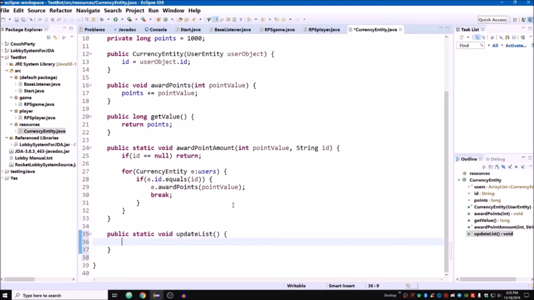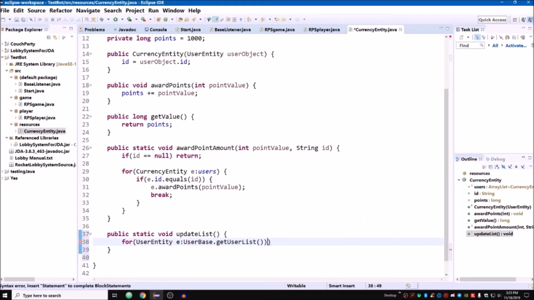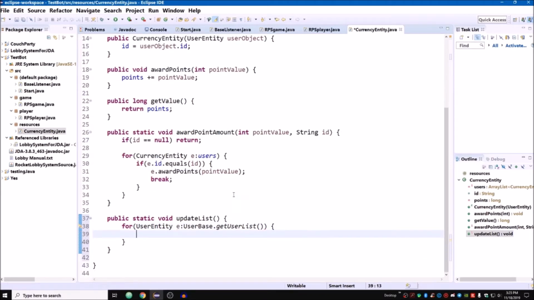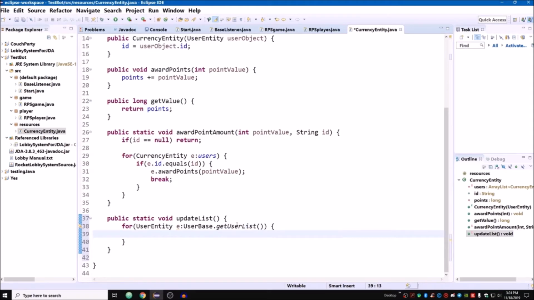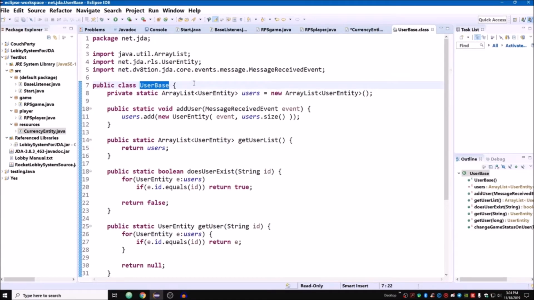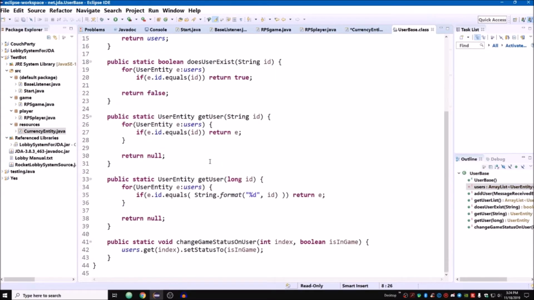So, what we're going to do is access a new little class here for user entity e: user base dot get user list. There you go. Now, I'm surprised it didn't tell me. Oh, we already have it imported. Cool. Okay, so let's go ahead and go into user base here and find out what's going on with the user base. User base is inside the package net.jda, and it has all of this right here.